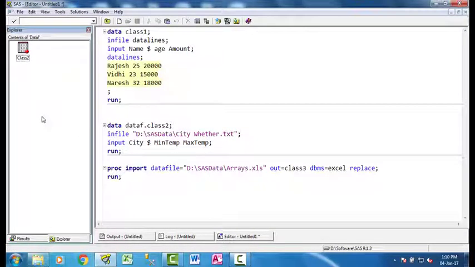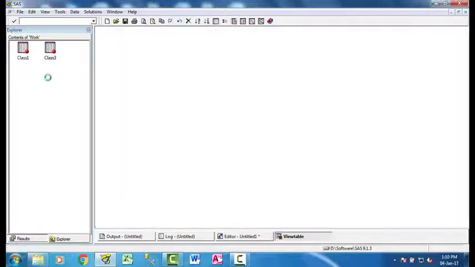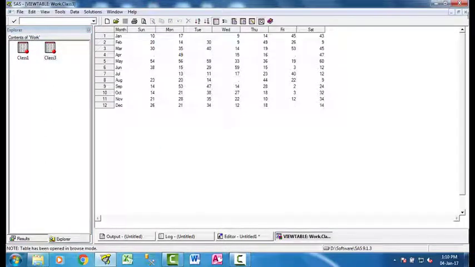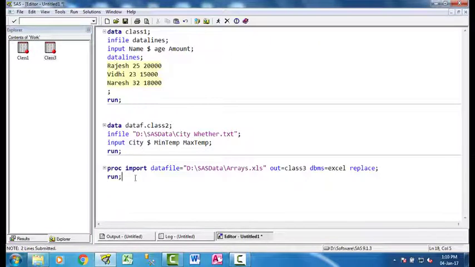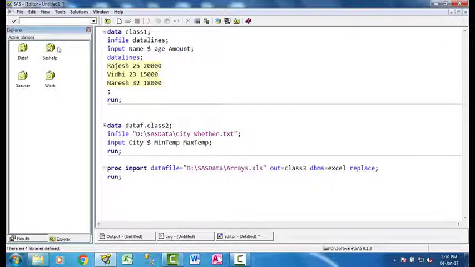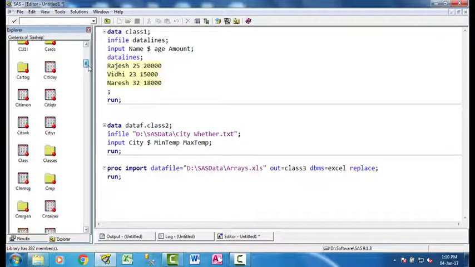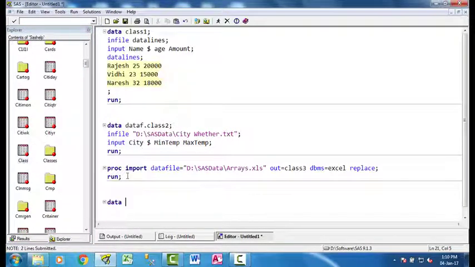Last scenario is where we have a dataset in SAS format already. Say we have a file in SASHELP. We write data, name it class 4, give a command set which helps us copy any data from the prior datasets. We write set and then provide the library which is SASHELP and then the file name class. Finally, we run the command. This output can be seen in the work library. We now see we have the third file by the name class 4 over here.